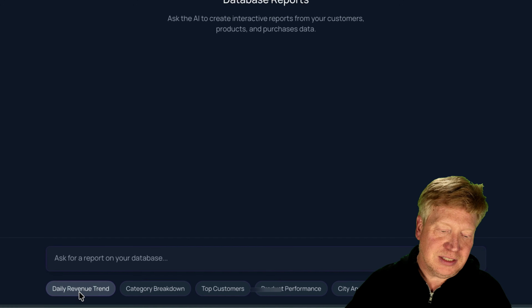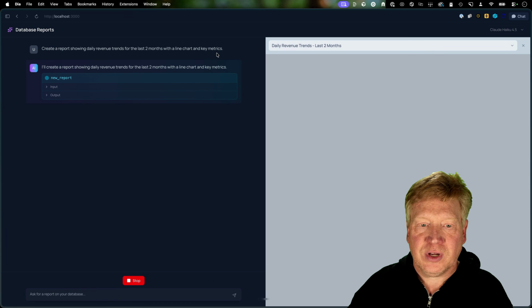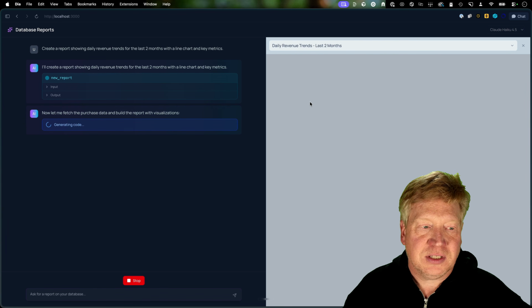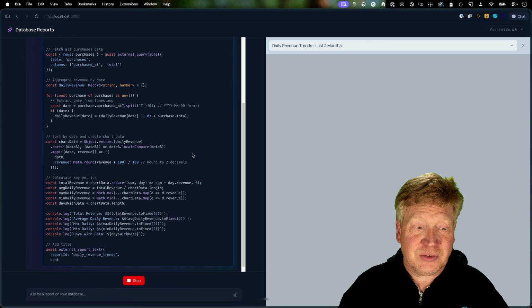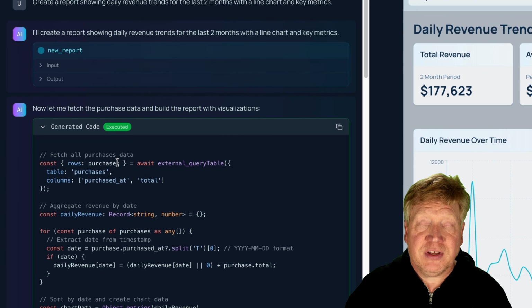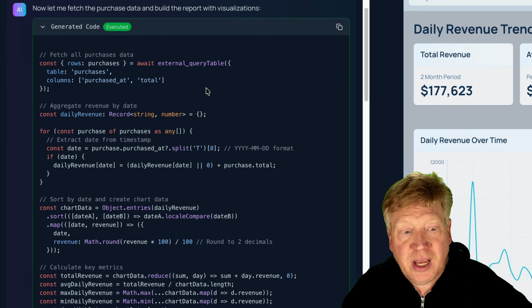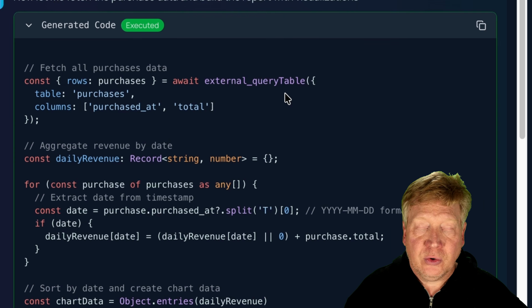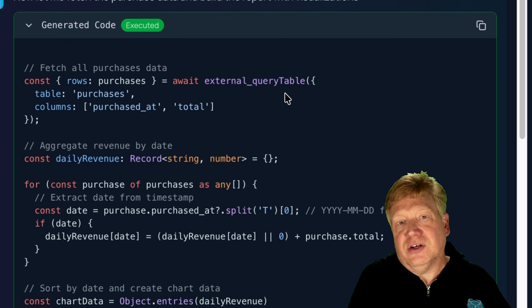I'm just going to click on this daily revenue trend, and that's going to create a report showing revenue trends the last 2 months. So the first thing it does is create this new report over here. That's kind of interesting all on its own. Instead of giving the AI tools like execute SQL, it instead just writes TypeScript and then uses injected functions like query table that gets our data.